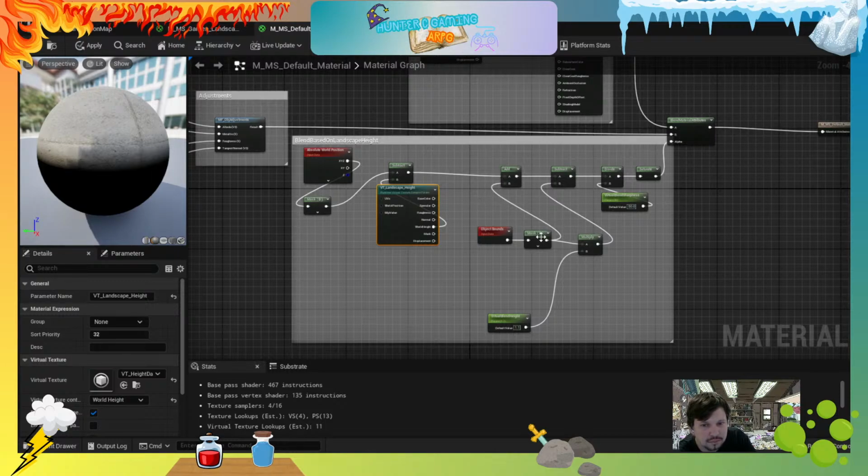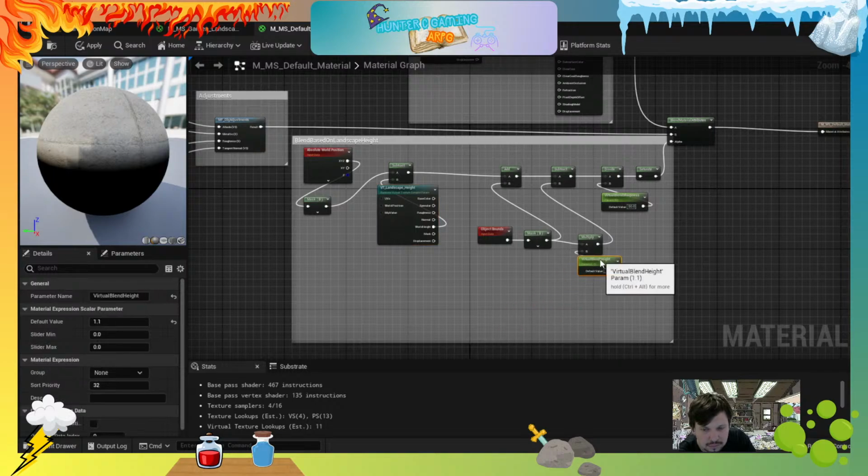Connect that up. Now we need to set a threshold for when the blending starts and when it stops. So we're going to drag off from this mask, and we need a multiply. You could just type an asterisk to get the multiply. And I'm going to move this down below. And then we need to hook up our multiply node to a scalar parameter. So if I hold S and click, get our scalar parameter, and I'm going to call this our virtual blend height. And I'll hook that up. I'm going to set a default value of 1.1 for that.